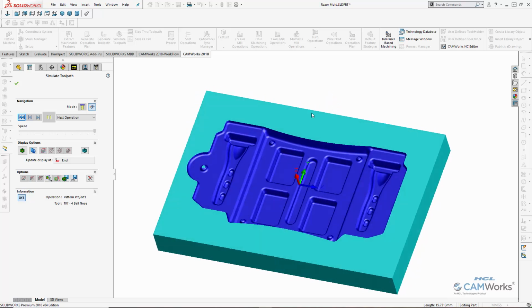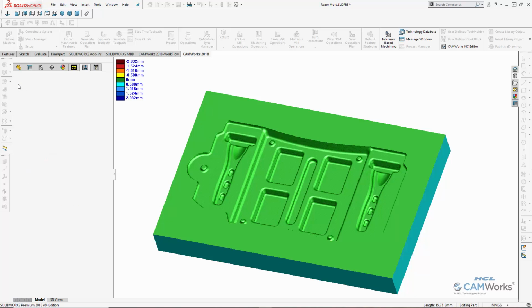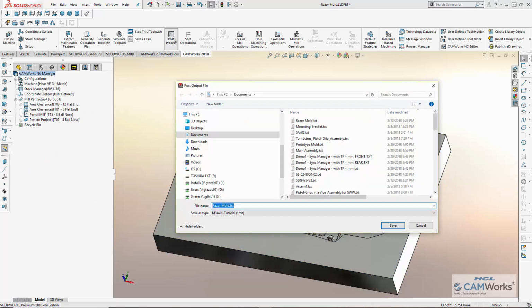I can also use the CAMWorks Compare feature to compare the machined model to the original design model. The green color tells us that the part has been machined exactly as modeled. If there was any remaining stock, it would be in blue, and if any gouging occurred, it would be shown in red. Once I'm happy with the simulation, I can generate the G-code to machine the part on Haas VF3.